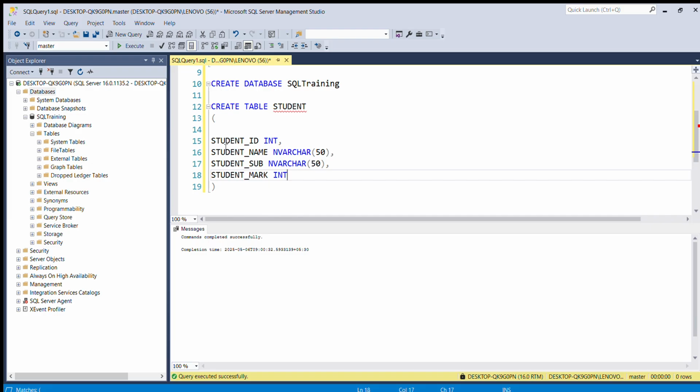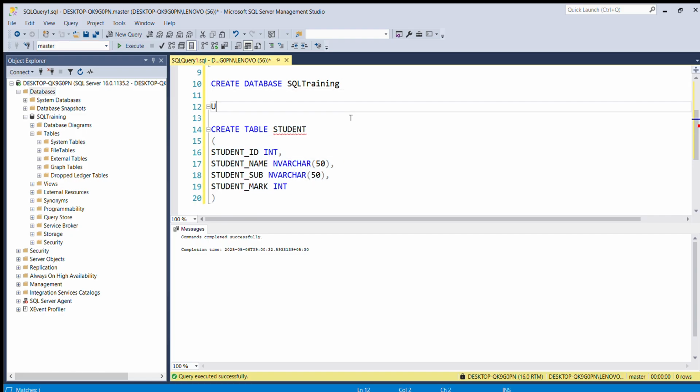Now what I had done earlier, I had just executed the database. Now I am executing the table. Over here you have to make sure where you are executing. If I execute lines 12 to 18, it will save in the master database, but I don't want that. I want it in SQL training. So either you select from the drop down, or you use one command called use SQL training. Once I execute it, it automatically changes to SQL training. Now run this.